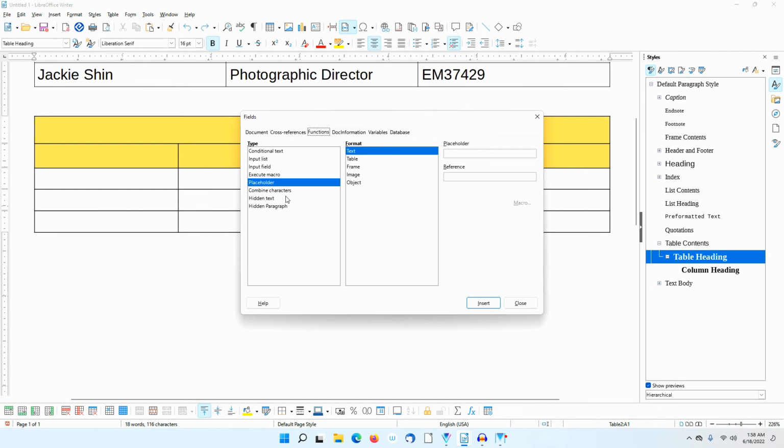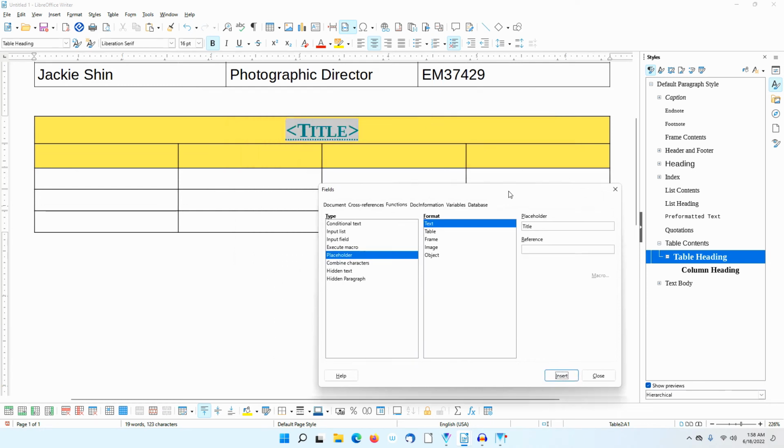In the Functions tab of the dialog that appears, I'll select Placeholder in the Type area. I'll select Text in the Format area. In the Placeholder area, I'll type Title. Select Insert. The placeholder title is inserted into this cell.